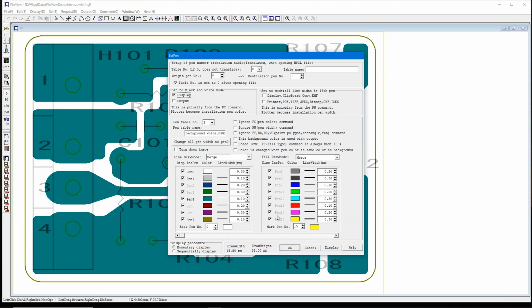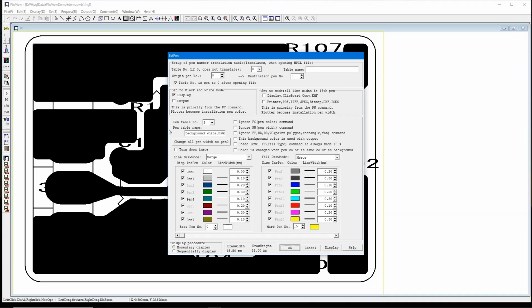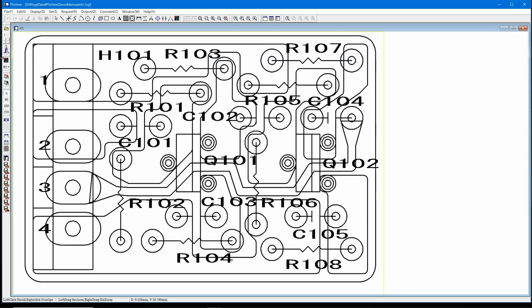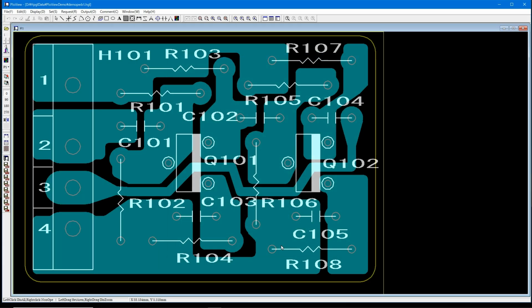Turn on the black and white display mode. Some shapes become invisible when filled, so turn off filling. Restore the black and white display mode and fill settings. Setting the pen table number to 1 will make the background color black.